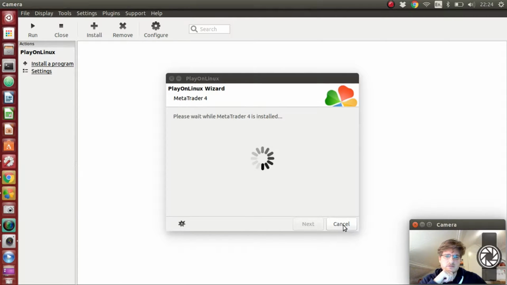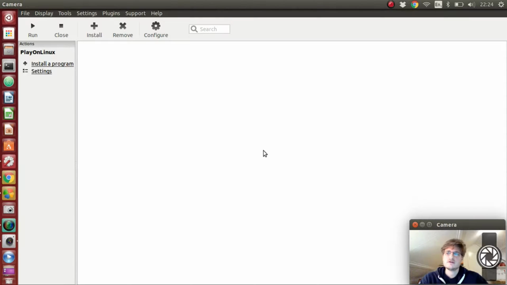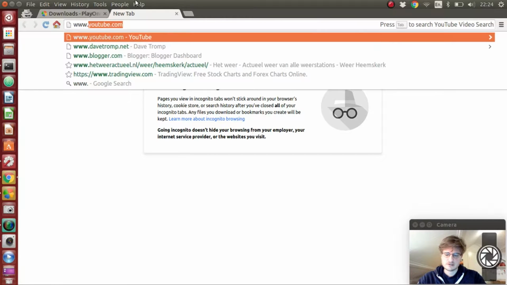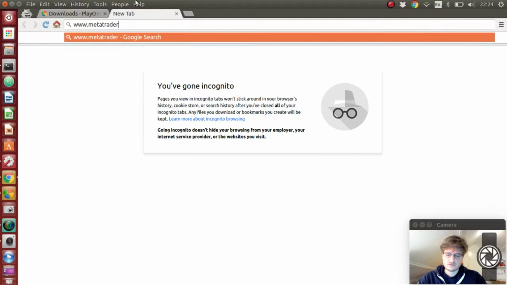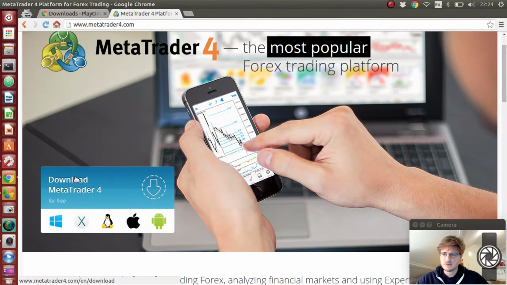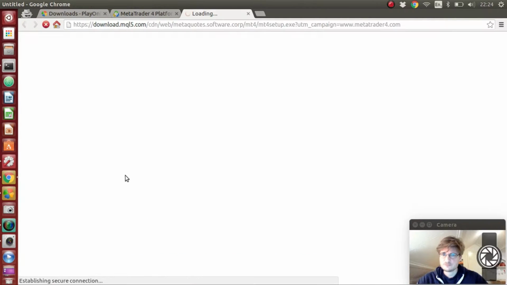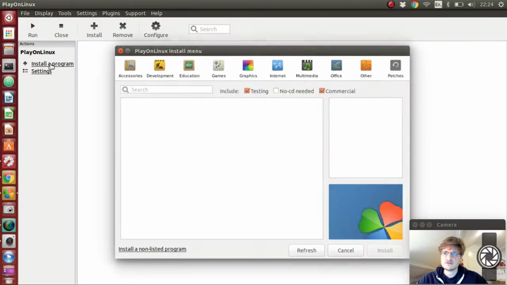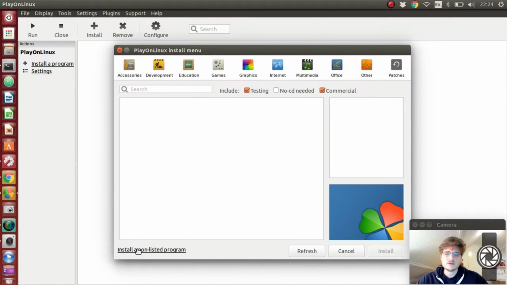No, still not working. Let's cancel. Okay, let's try there ourselves. I believe it's www.metatrader4.com, more or less, isn't it? Yes. We can download Metatrader for free. There we go. So it has the download mt4 setup.exe file, and then we go back to PlayOnLinux and we do install program, and then we install a non-listed program.